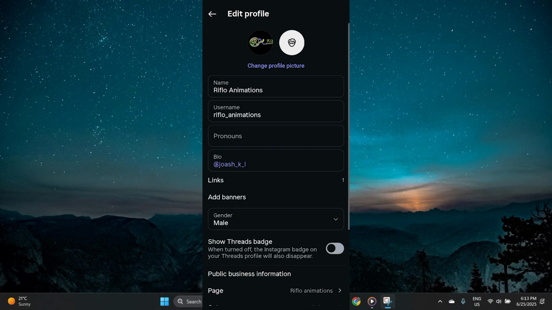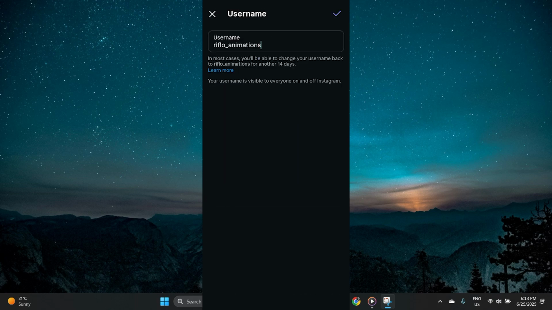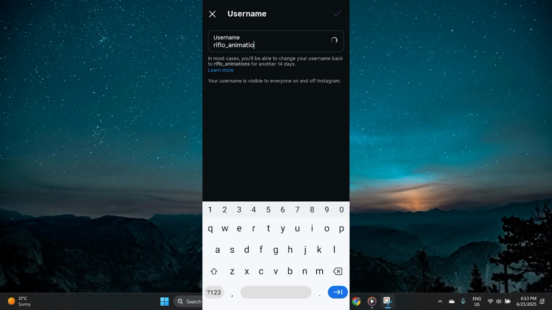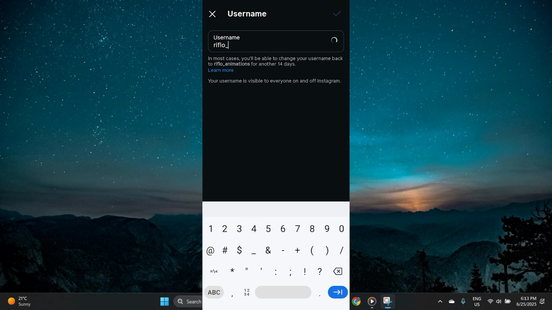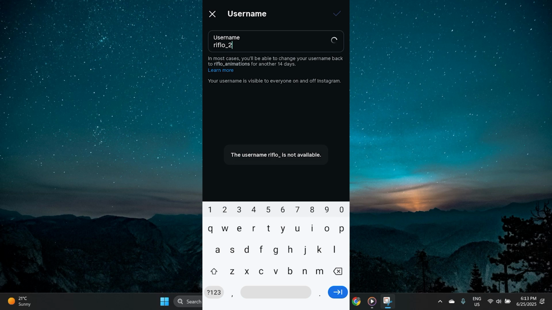Another thing is to change your username. Just come back here, tap on the username field, delete the current username and type in your desired new username. Instagram will immediately tell you if the username is available or if it's already taken. If it's taken, you need to try a different one. Consider adding periods, underscores, or numbers.